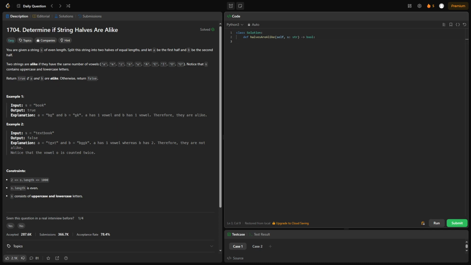Yo everyone, this is LeetCode 1704. Determine if string halves are alike. This is today's daily problem.